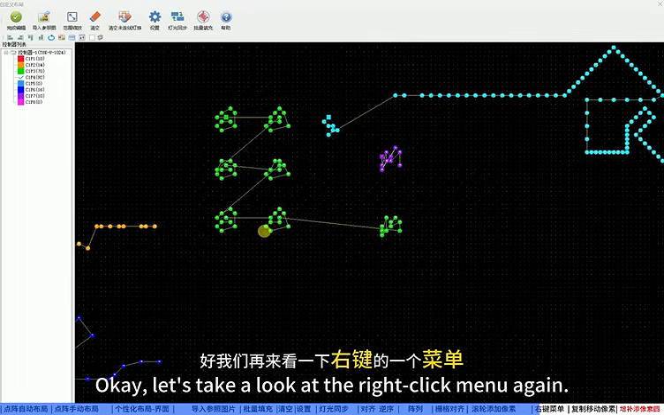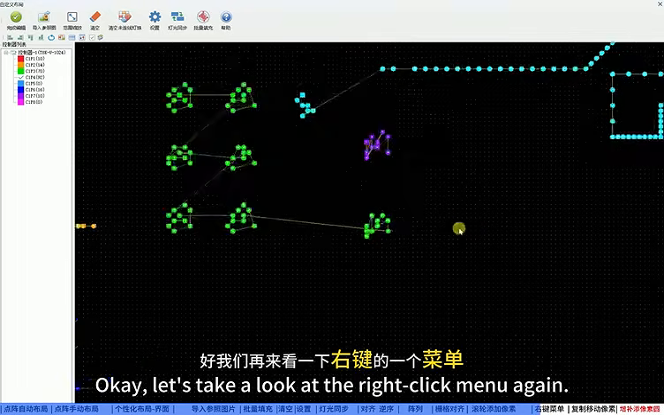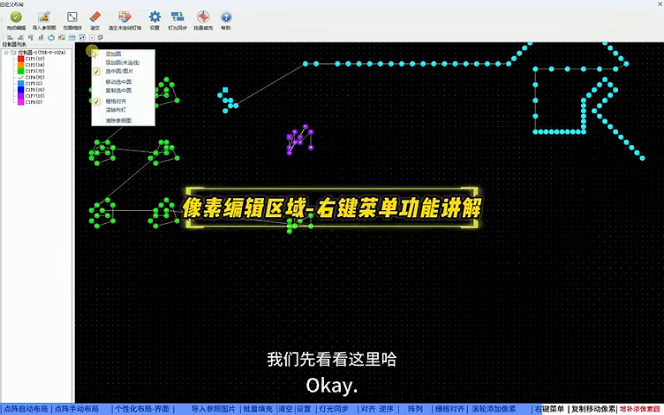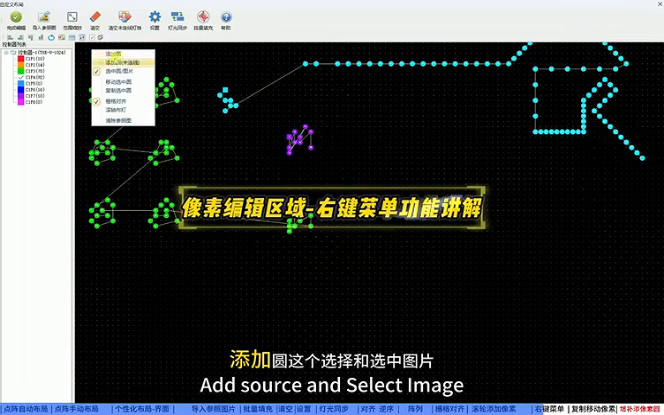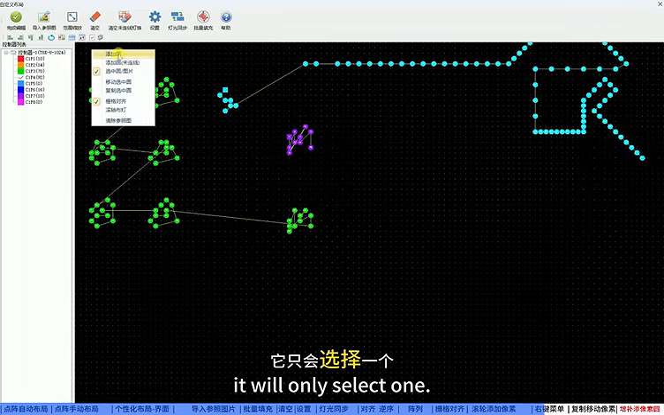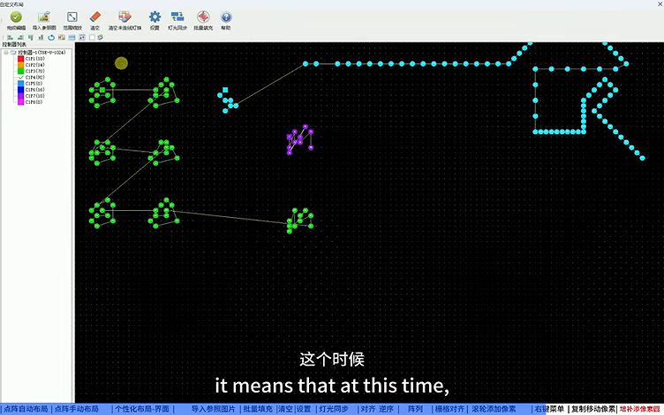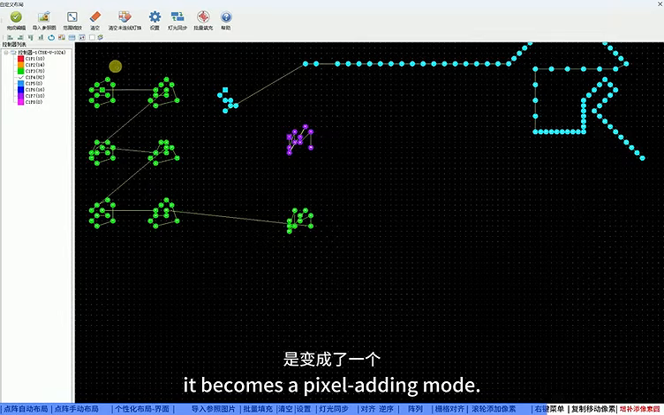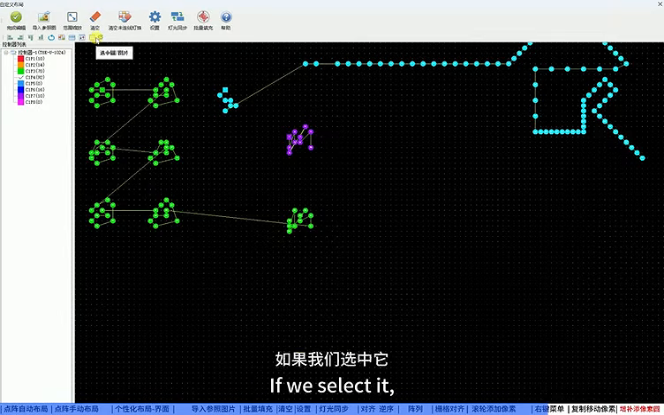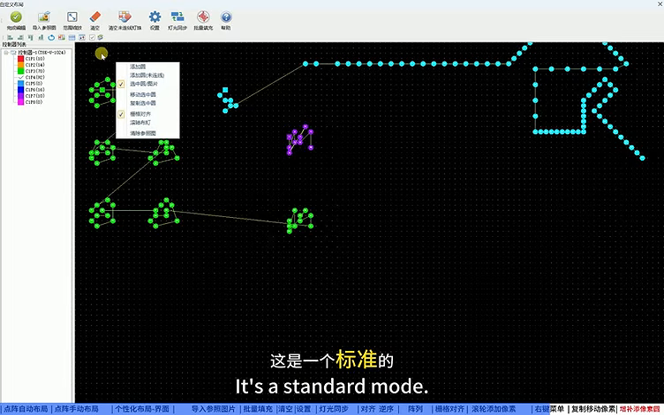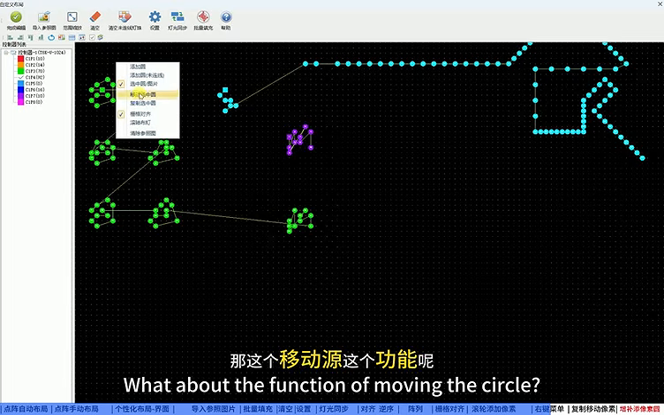Okay, let's take a look at the right-click menu again. Add source. Add source and select image. It will only select one. If I click Add source, it means that at this time, it becomes a pixelating mode. If we select it, and then we right-click again, it will become a selection mode. It's a standard mode.